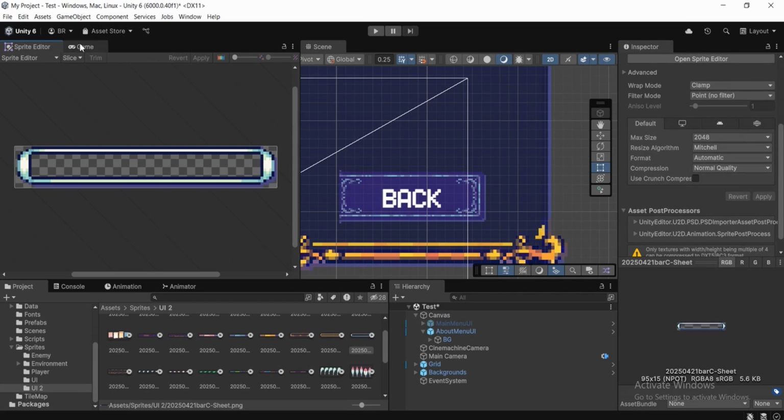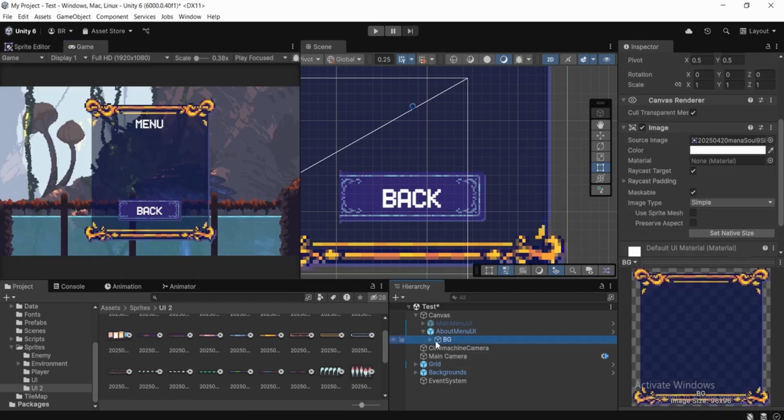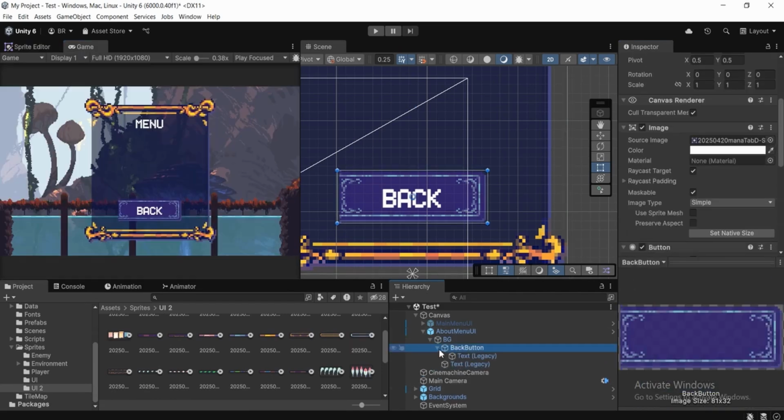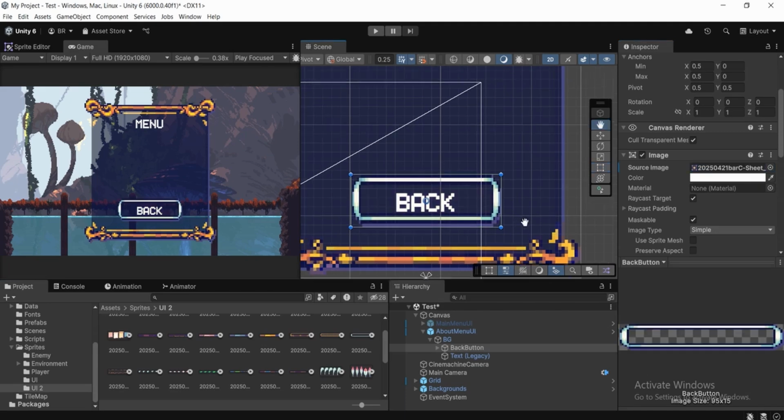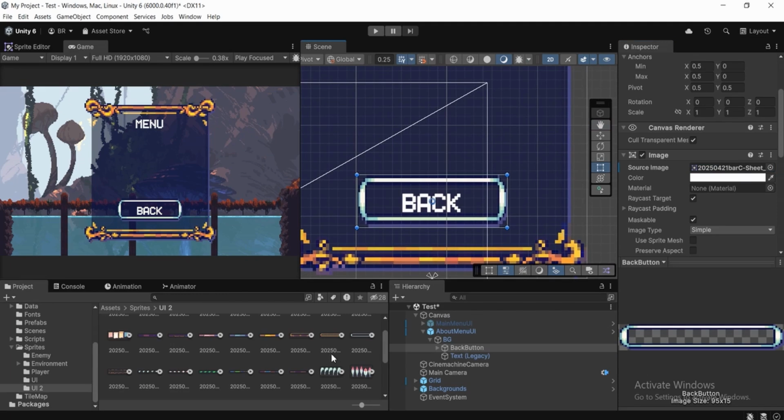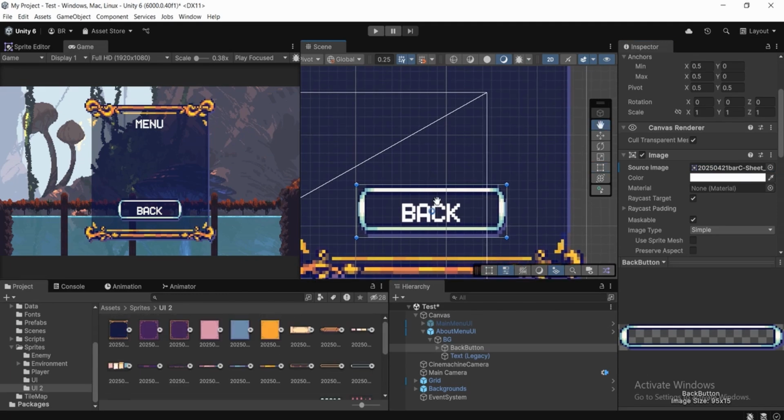So I'm gonna select my game view and let's select the back button underneath our PG game object. Let's go over to inspector, then image component, and we can drag the sprite right over here. So I'm gonna select this one and drag it over to that slot. Of course, I will have a link in the description of these UI sprites. You can go and check that out.